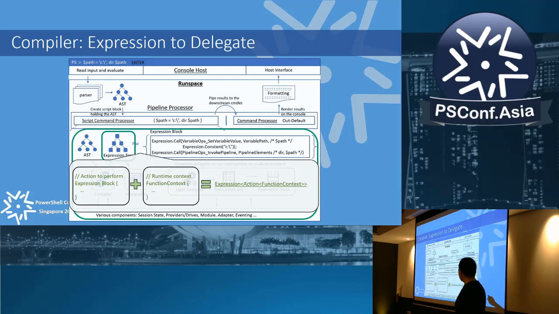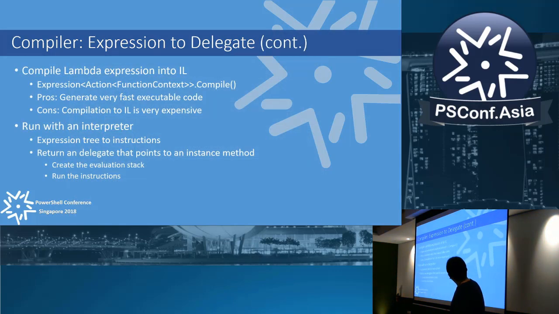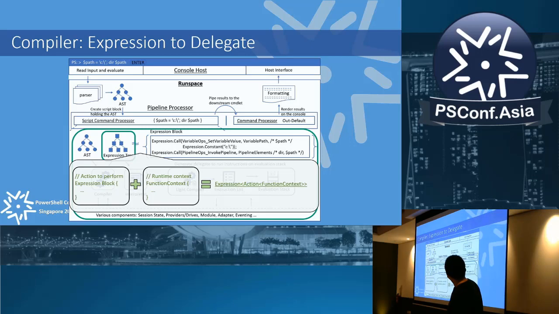We got a lambda expression representing a delegate. But again, a lambda expression is still an expression. It's still code as data. It's not real code yet. So next, we need to actually generate a delegate from the lambda expression with real executable code.